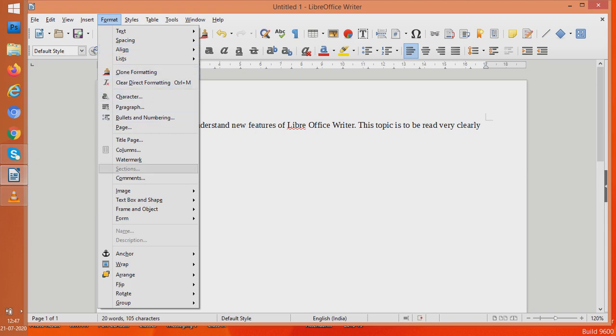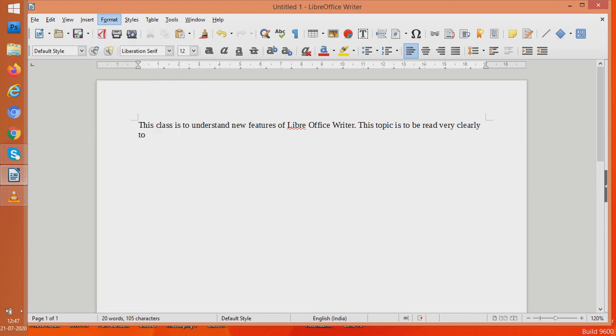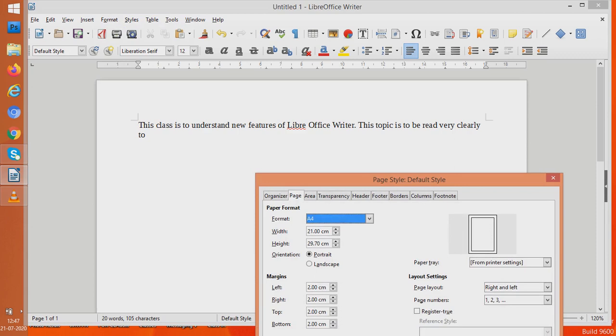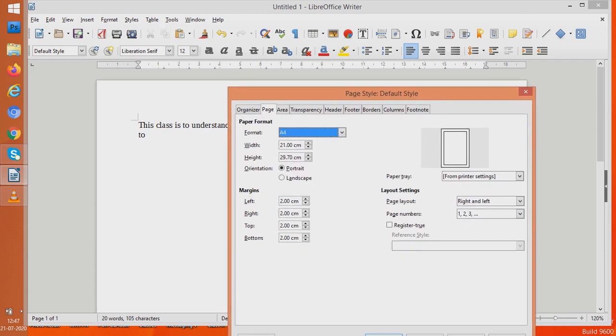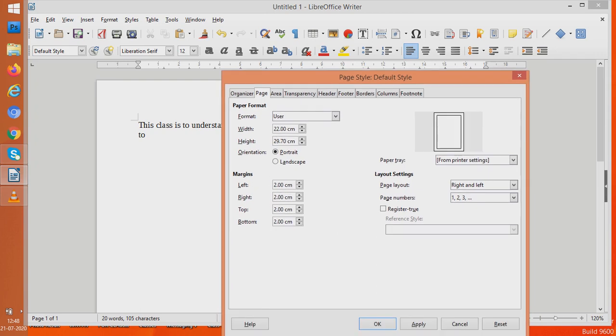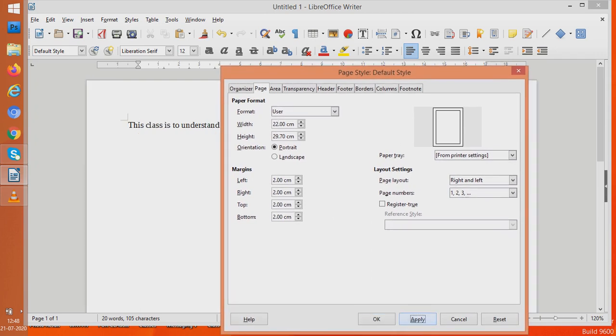But if we go to the Page option as I went, and if I come back and increase the size, I am making it 22, what will happen to the width? Let us see. We'll go for Apply. See, the width of the page increased. So you can set the width for the page.